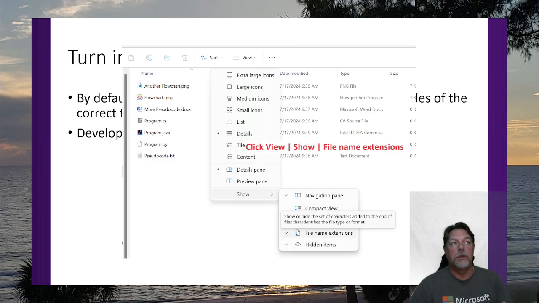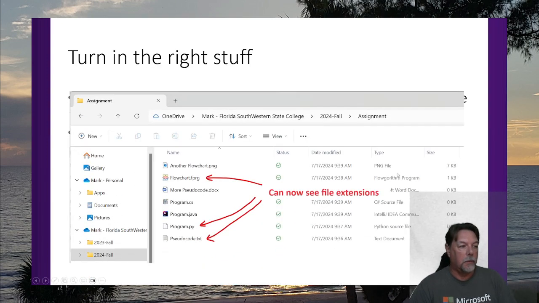I see students sometimes get frustrated by how this works, and they'll sit there and try to rename their program, and I get people turning in files that are program.py.py.py because they're trying to do something to get Windows to show them the file extension, when all you have to do is go to the View menu and turn it on so that it will show you. Hopefully that helps avoid a headache there.